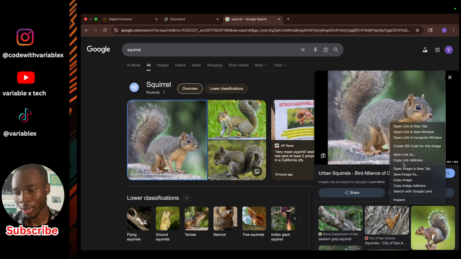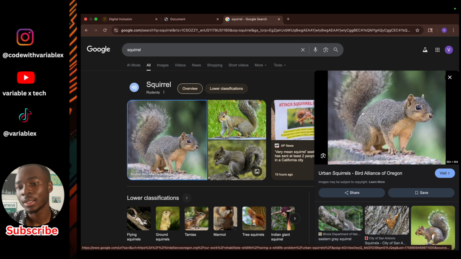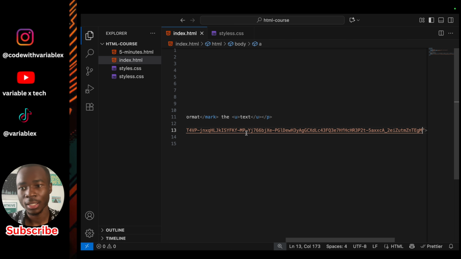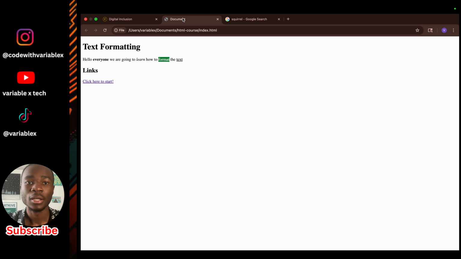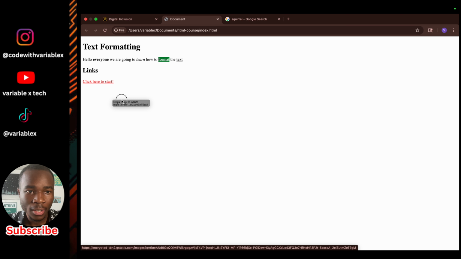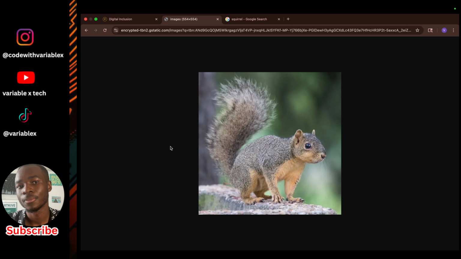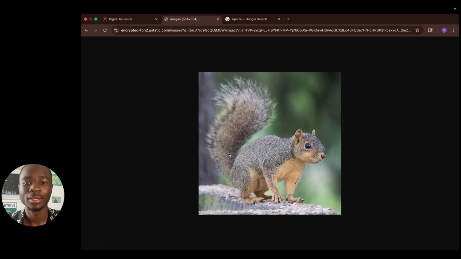If we right click and say copy image address, now we copied the link that takes us to this image. If we come back here and just paste that link, you can see it's long. Then when we come back to this page and refresh, now you can see that the link is ready. You can see the link under here. We have that link, click here to start. If I click it, it takes me to the squirrel. Isn't this cool? So this is how you create links. It's simple.